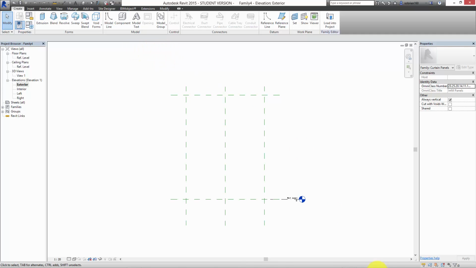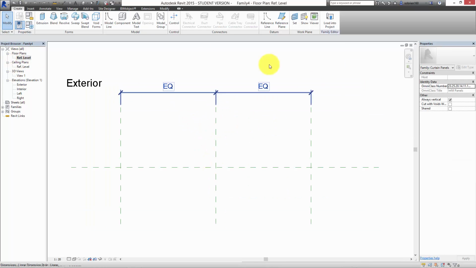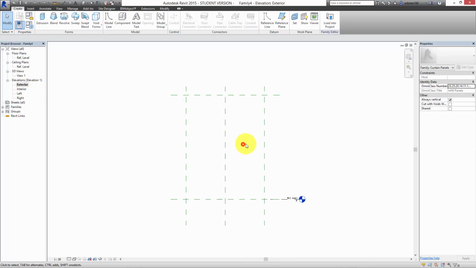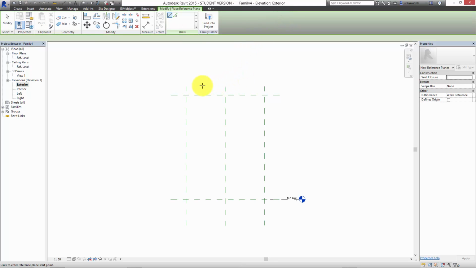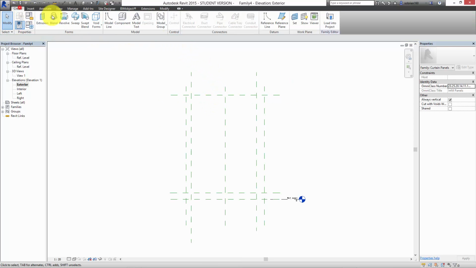Okay, so I'll pause this for a second before I forget what I'm doing. So we've got the reference level, which is the plan view from the top, and we've got the exterior view. So I'm going to set up some reference planes over here. Create Reference Plane, this button over here, and I'm just going to set up some planes to control the width of the frame that we want to use in here. So the outside reference planes are the edges of the curtain wall panel as they will be inserted. Let me just delete that and put a new one. Create Reference Plane.